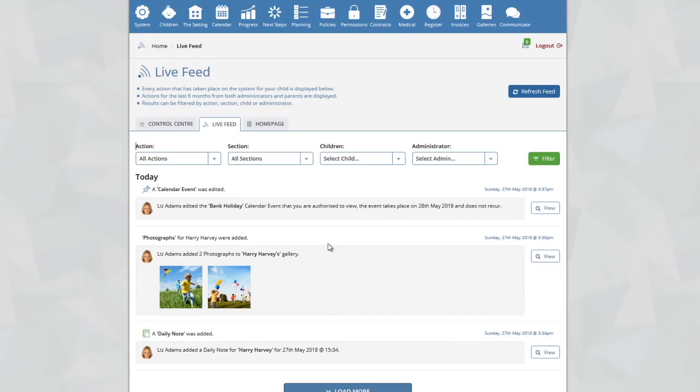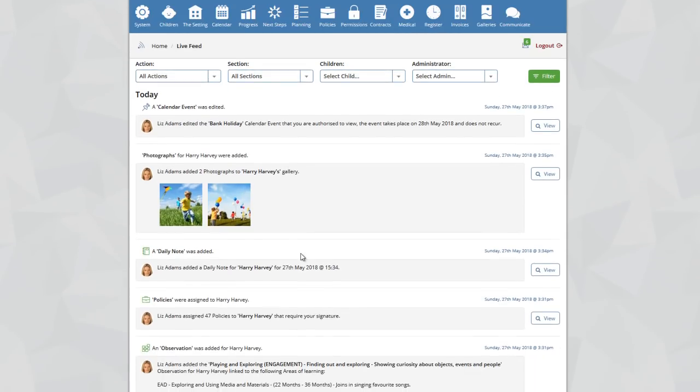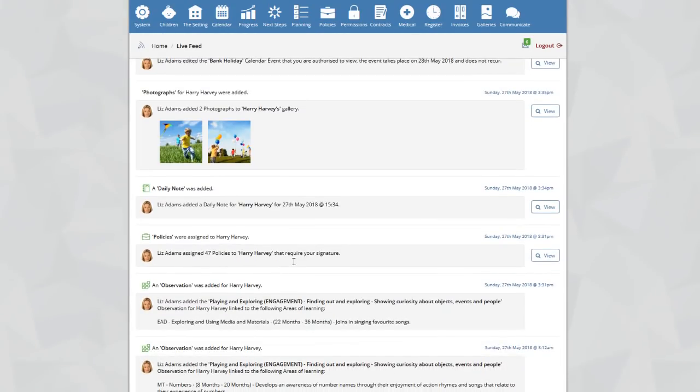So I'm now logged in as a parent, and for Harry's parent we can now see all the activities that have been undertaken for Harry on the system in the last couple of days. We have a calendar event was added, we have photographs added for Harry, we have a daily note, we have policies assigned, we have an observation assigned.